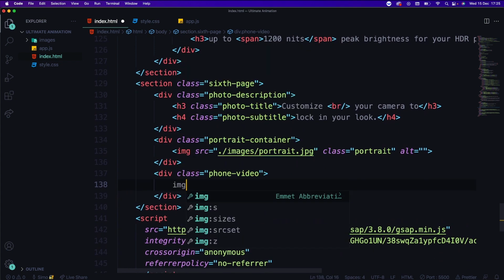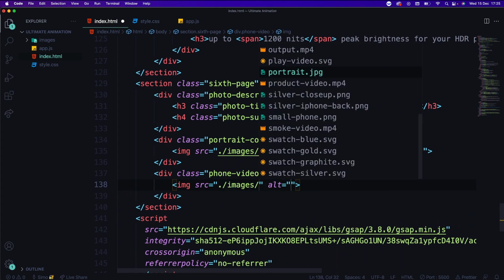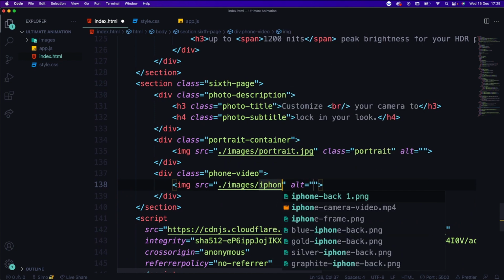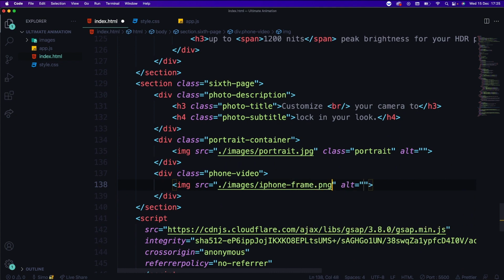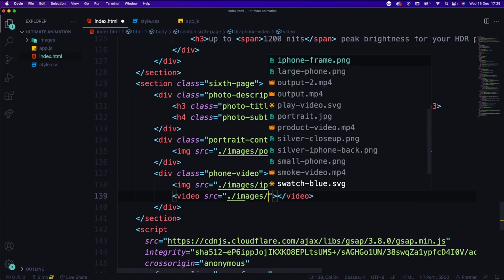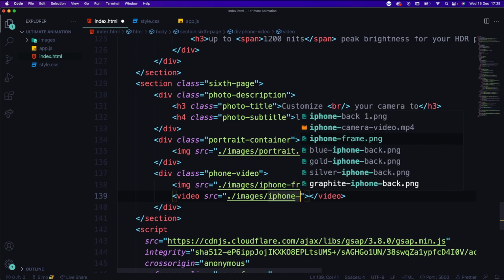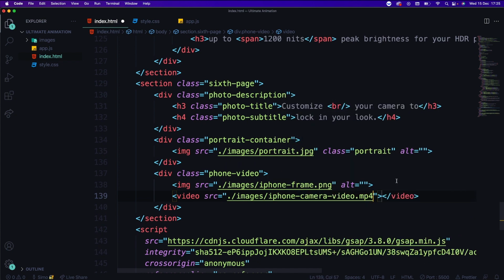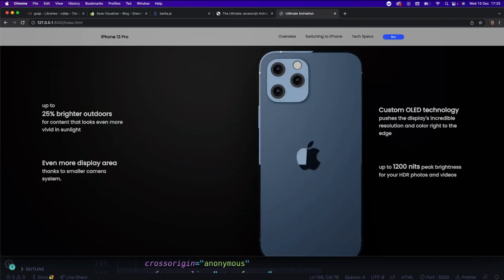So in here, we're just going to have the image of the iPhone frame. And I'm also going to add the video with the source of /images/iPhone camera video.mp4. I'm going to add an autoplay to this, a muted, and a loop, so it keeps going on and on.